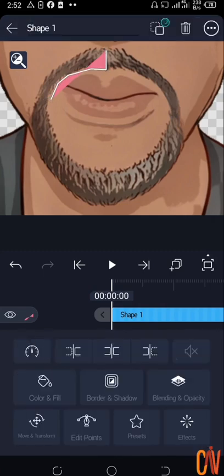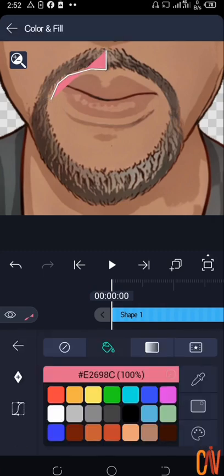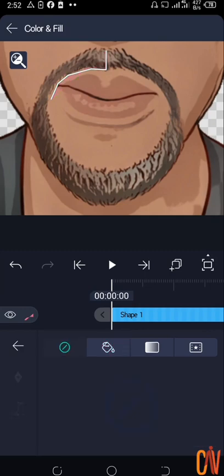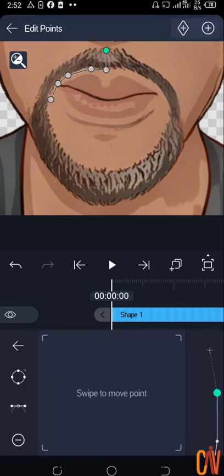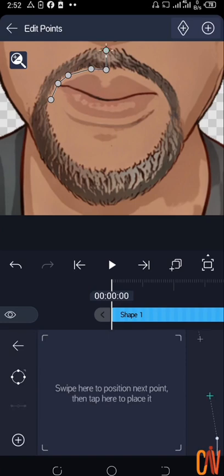So I'm going to take the back arrow, color and fill, use that circle with the minus inside, tap on it, then use this back arrow back again, go to edit points. Now on the right side of your screen, tap on that faint plus button that is up there, tap on it again, tap on the other one that is on top of it. Now you're back to where you started from, where you ended.